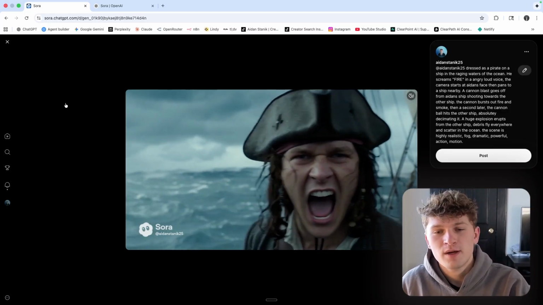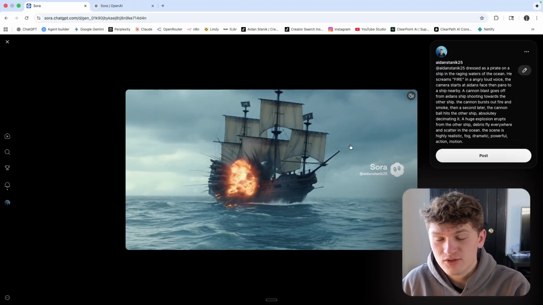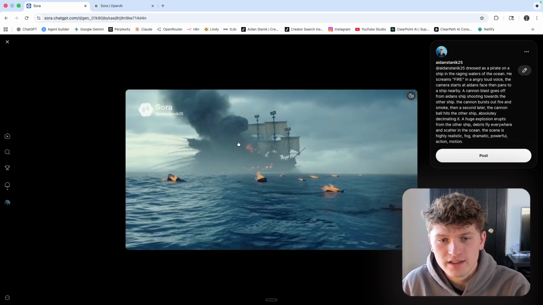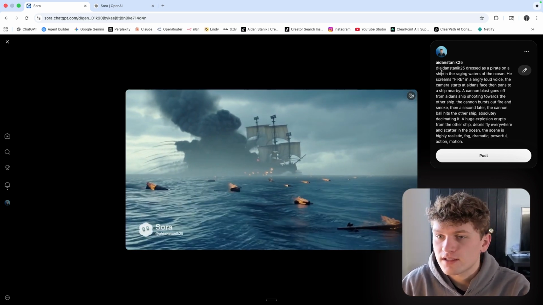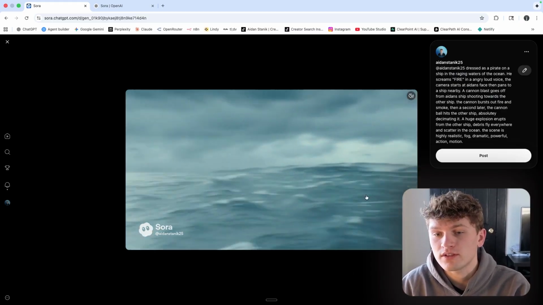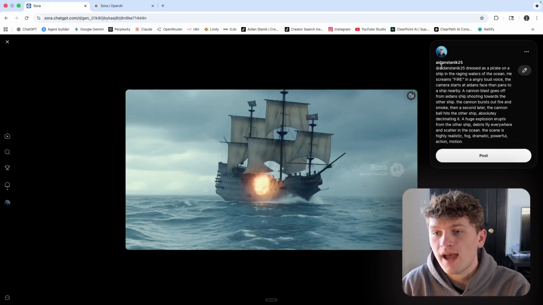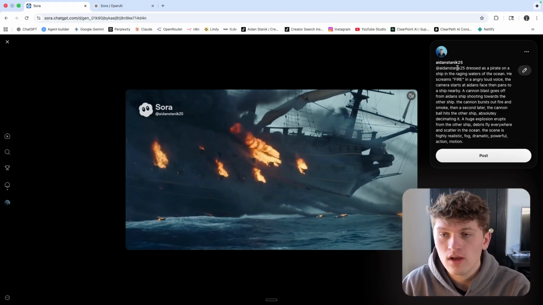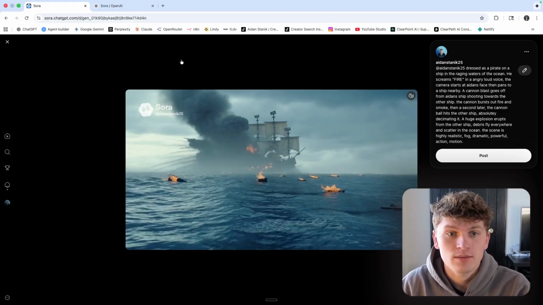So jumping back to that Pirates of the Caribbean version of myself, I scream into the screen and I hit this ship with an explosion. The ship starts sinking and stuff. On the right here, you're going to see the actual prompt itself. And so this is where the actual cameos come in. So you see my face right there. At Aidan 25, that's my profile. When you call that or tag that profile, you can cameo yourself. So I'm going to show you exactly how to do that right now.